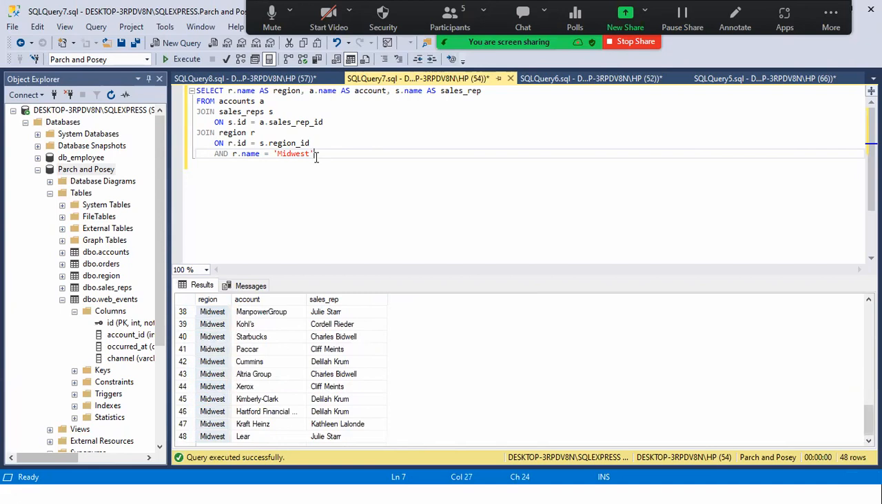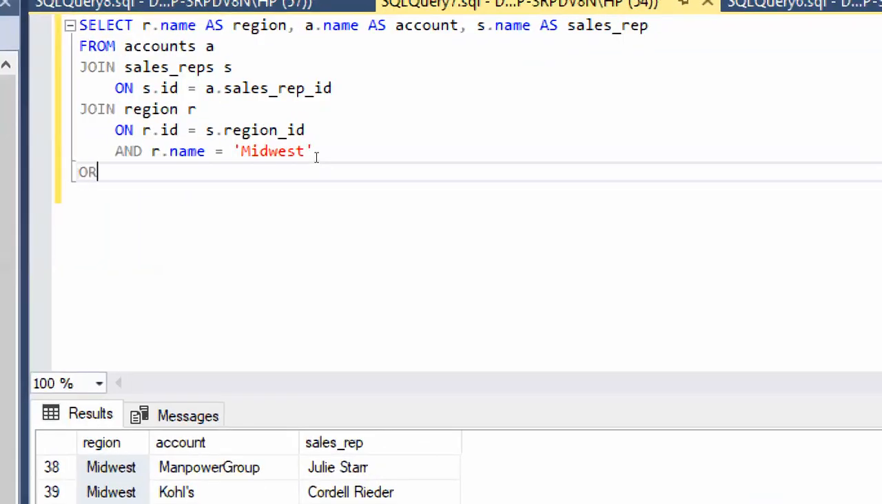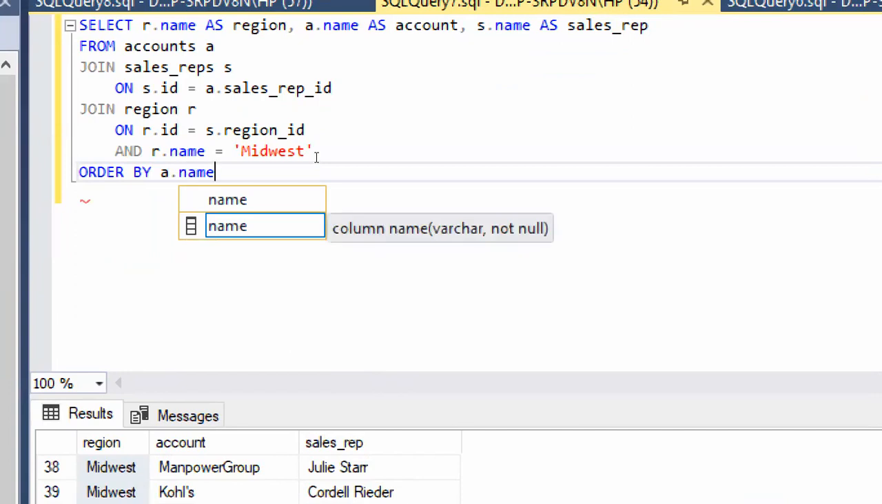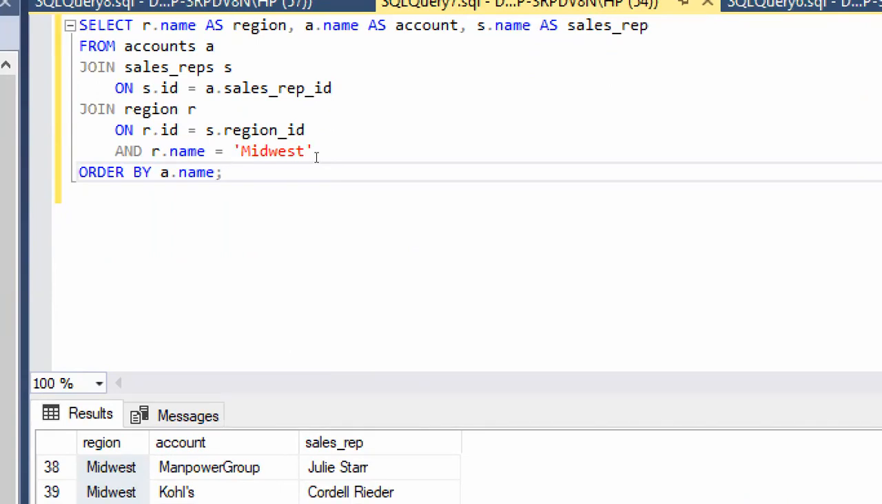So you can also use a where clause, if you want to use that, that works. And lastly, I want to sort by the account name. So that's the order by clause. So I'll say order by the account name, A.name. From A to Z, that's ascending order. And by default, order by does ascending order. So like this, I have this.